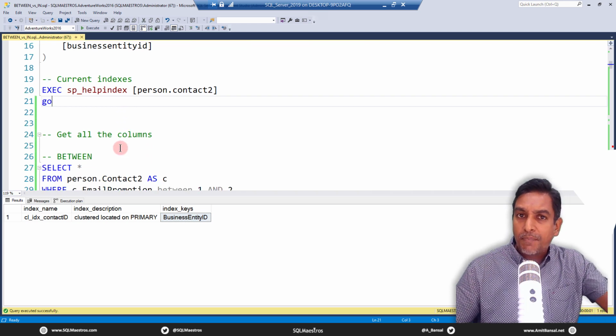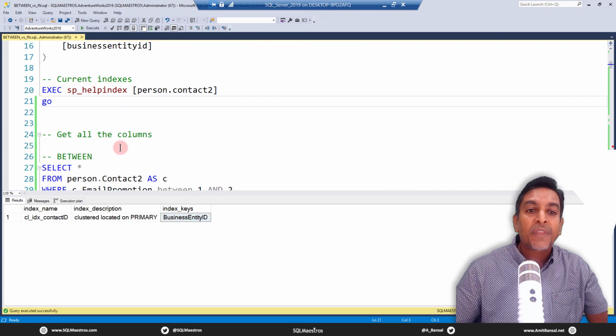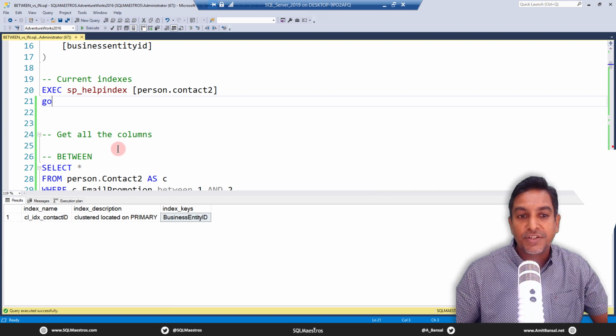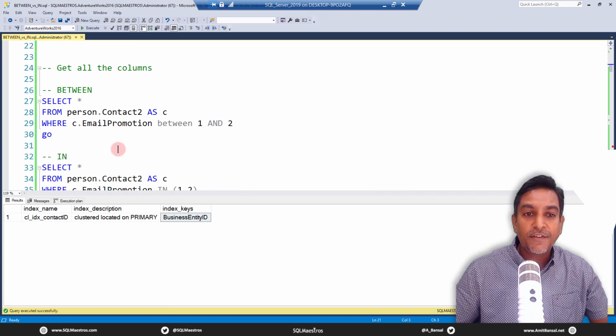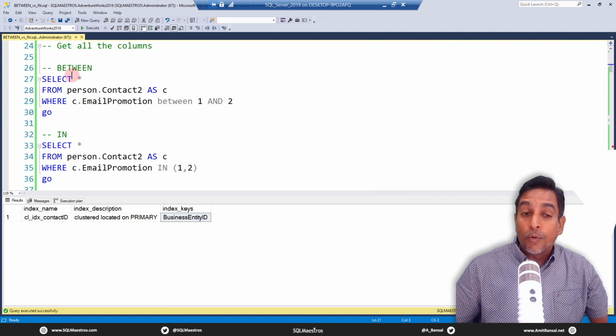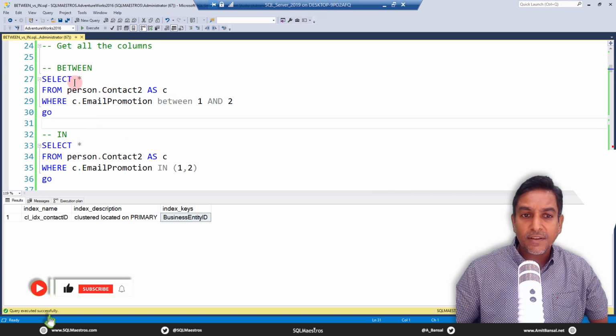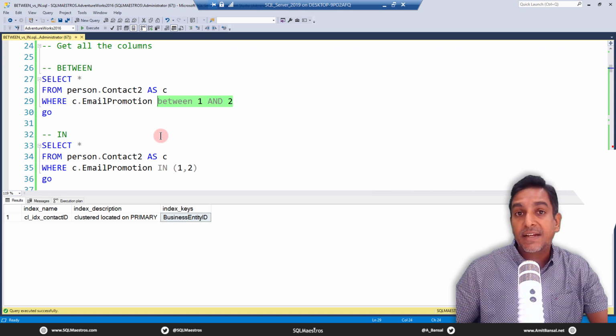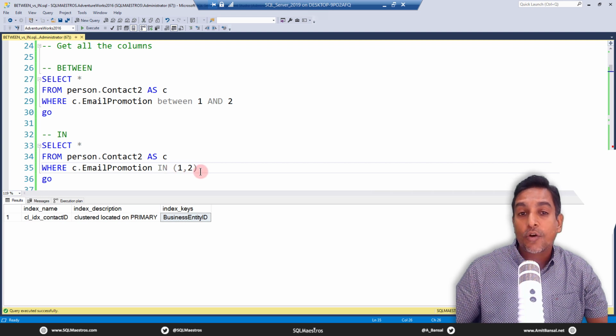Now I'm going a little back and starting things from the very beginning, and then we'll come to the crux of the content in just a while. Now we have two SQL queries here. Both of these select statements are getting all the columns from this Contact2 table, from the base table. If you look at the first one, select star from this table where email promotion is between 1 and 2. So in the first select query, we use the BETWEEN operator, and in the second one, we are using the IN operator. If you look at the phrase there, where email promotion is IN (1, 2).